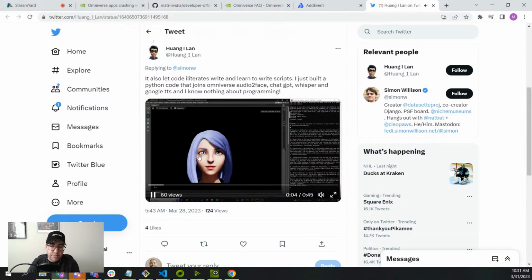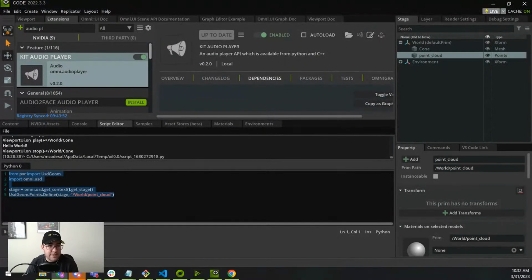I don't know if you guys can hear this, but it's using audio to face, ChatGPT, Whisper, and Google text to speech, and it's pretty darn close to the results from Tokkio, which I believe is the name of the technology that we use for Toy Jensen. Toy Jensen has its own model behind it, right? Because it has some knowledge of how Jensen would respond.